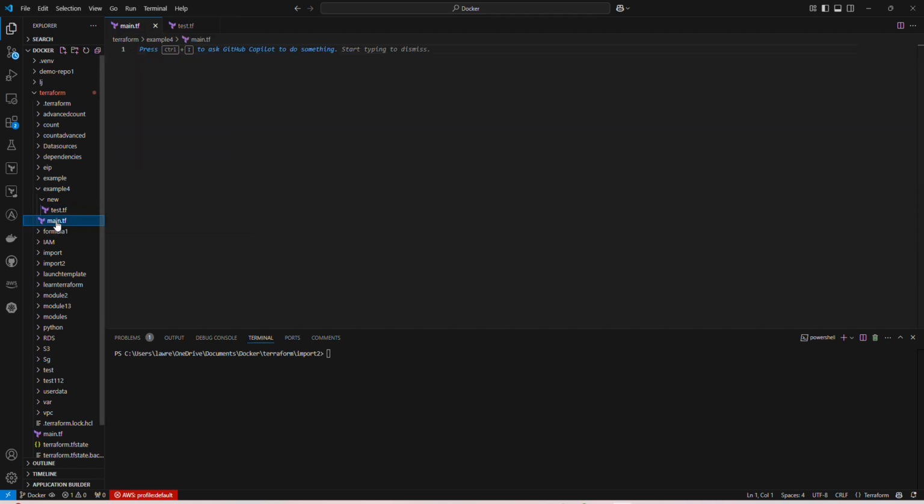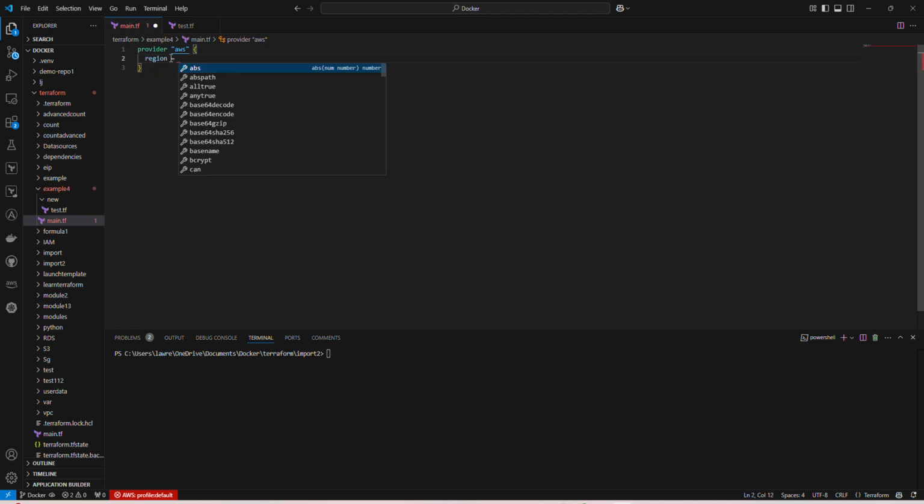Now I'm going to the main.tf. I'm going to put the provider information in, which is AWS, in region us-east-1. And now I'm going to create my module. The module will be pulling information from the new folder.